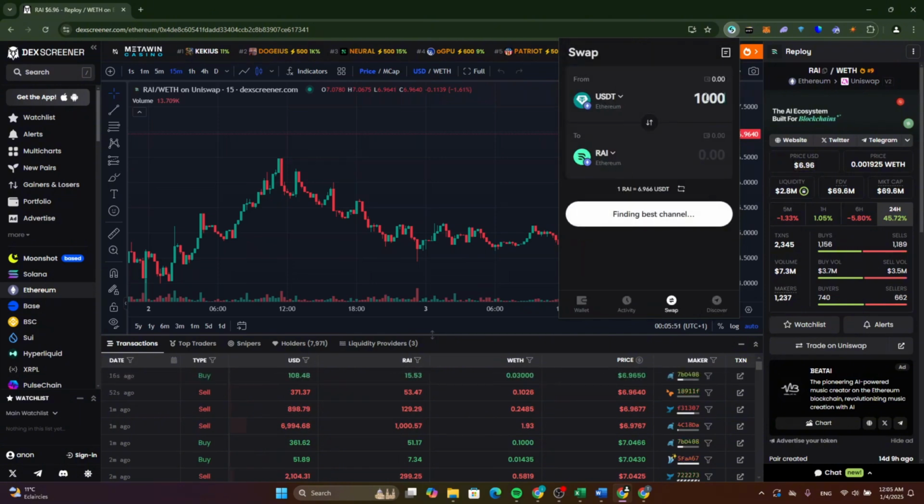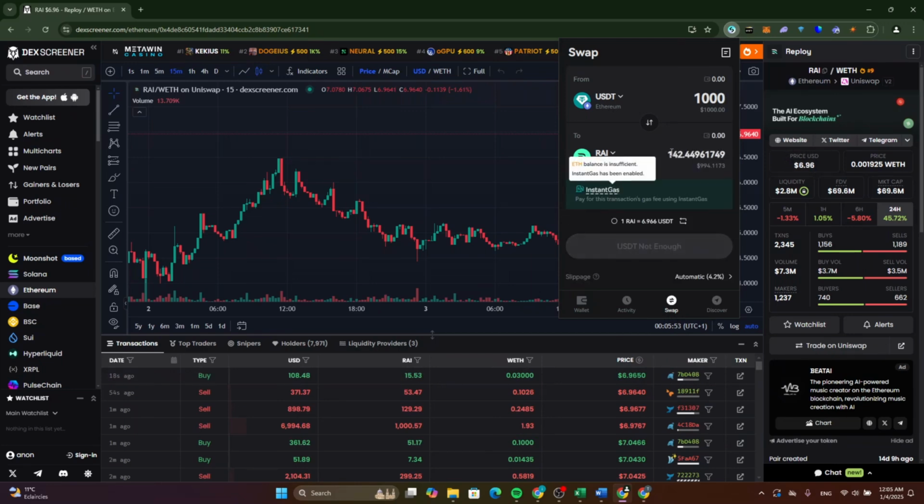Now type here how much you want to buy, wait a few seconds, and as you can see, this is how much you will receive of that token. If you are ready to go, just click on buy and you will buy this token. So this is how to buy RAI, the Reploy token.